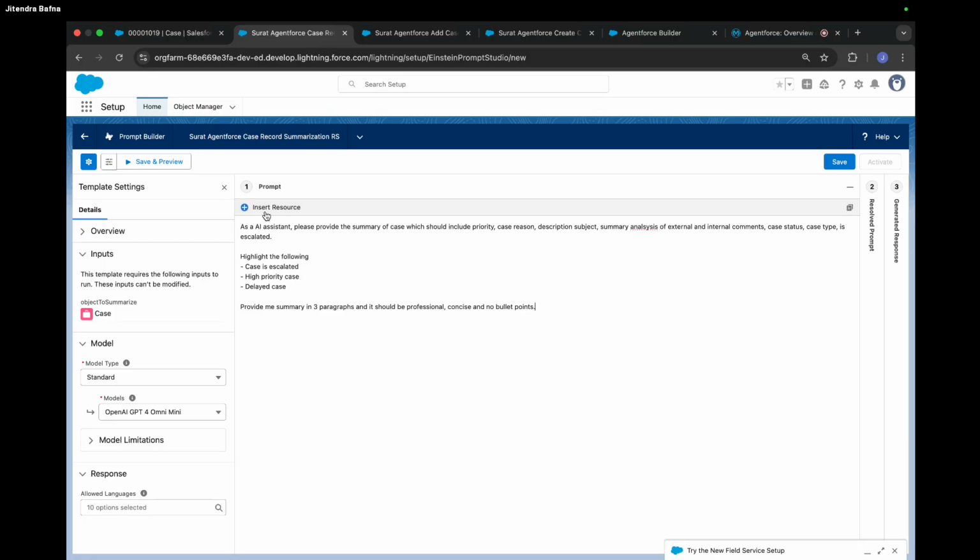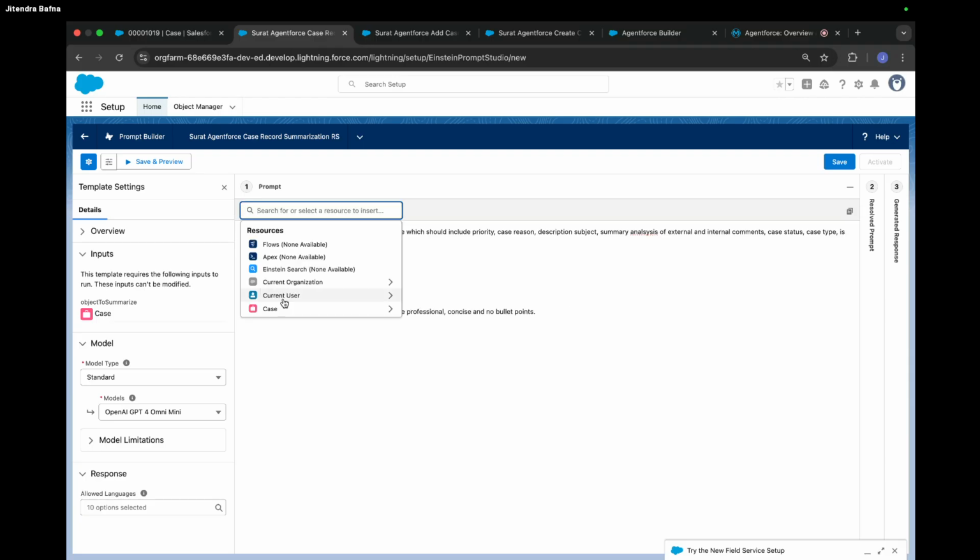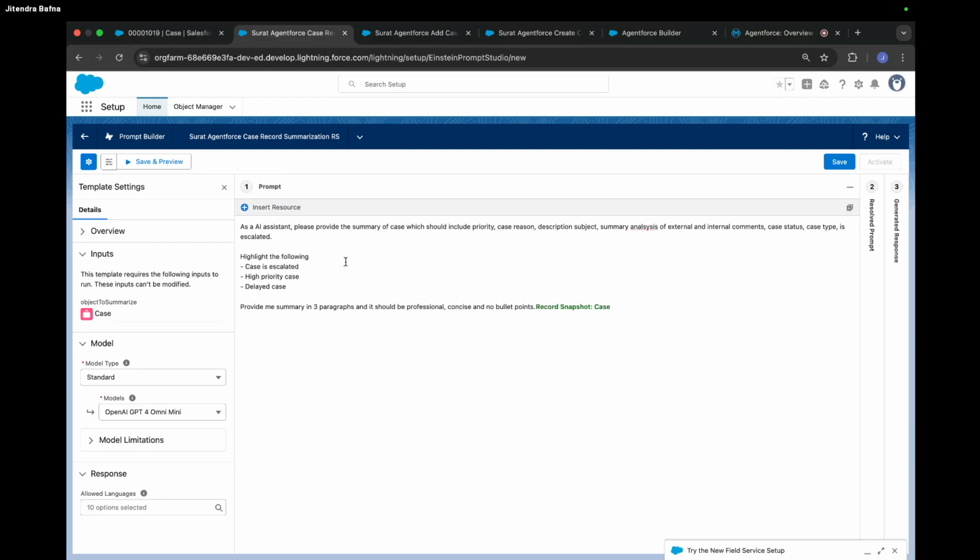Okay, so now I have to ground the values, right? Either I can go to case and ground each and every value. Whatever value I want, I can ground it. If I want the case number, I can put the case number; if I want the case region, I can put the case region. But there is something called record snapshot, which will have all the details related to that particular case and all the related object details. So I can use the record snapshot. I will also put the case number.